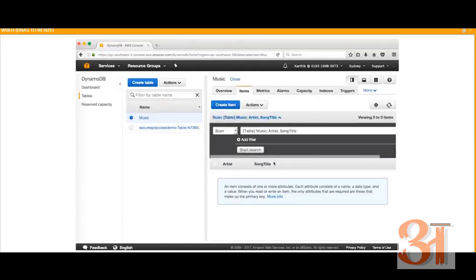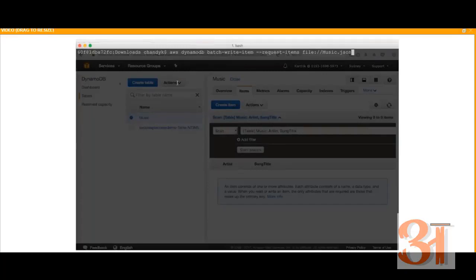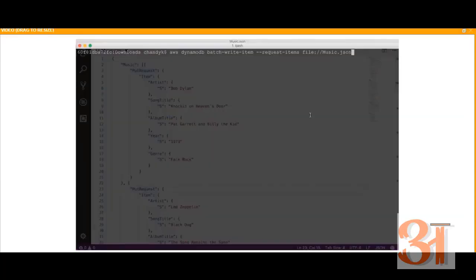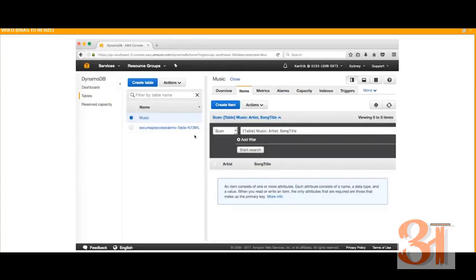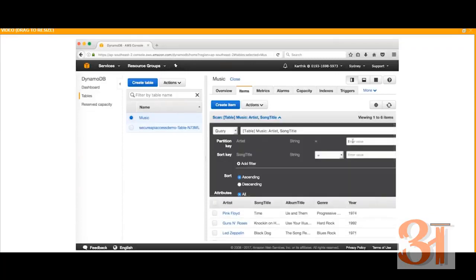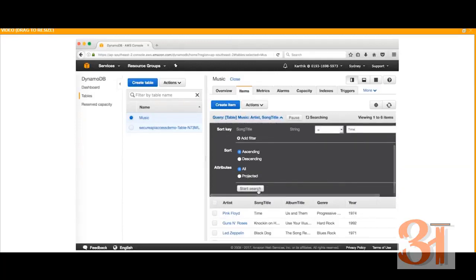Now that the table is ready, let's click on the Items tab and refresh to verify that the table has no data. On the terminal, I will use the batch write item command to write the JSON data into the table. The operation was successful. Let's verify the same on the management console. And after refreshing, you see all the data in the table. We can use the query operation to search based on primary key values or a scan operation for any attribute in the table.